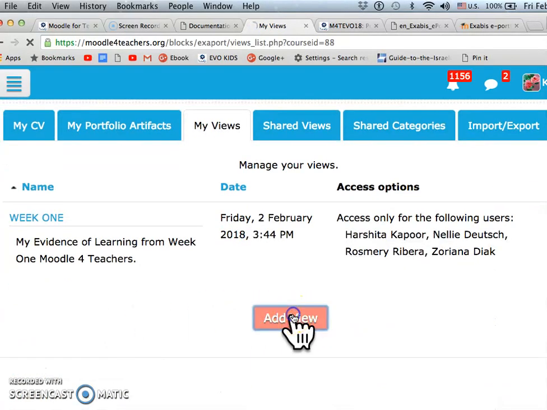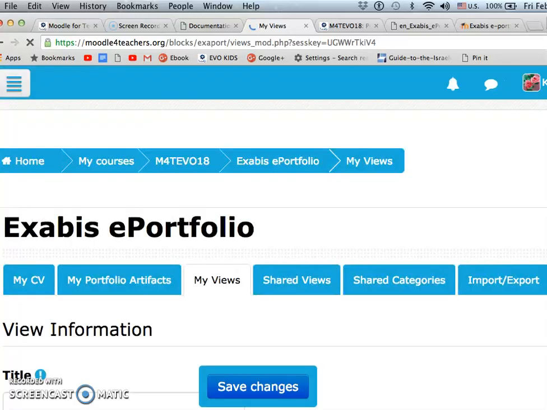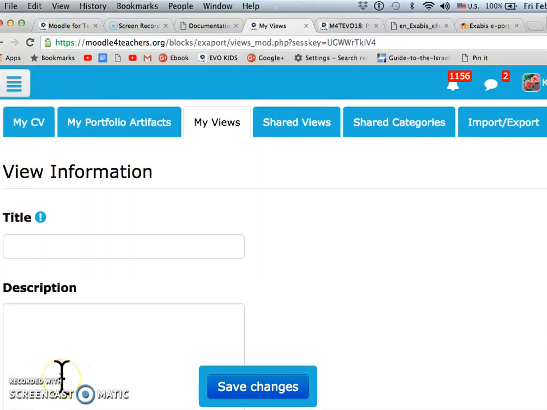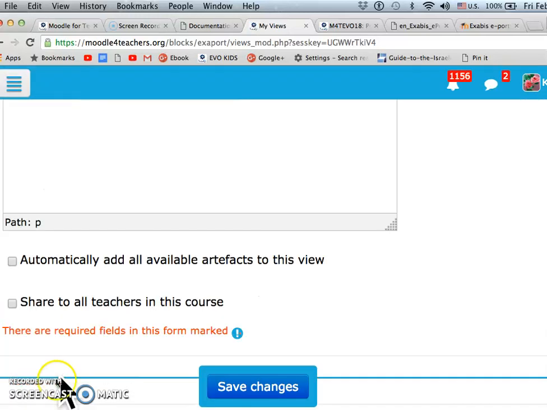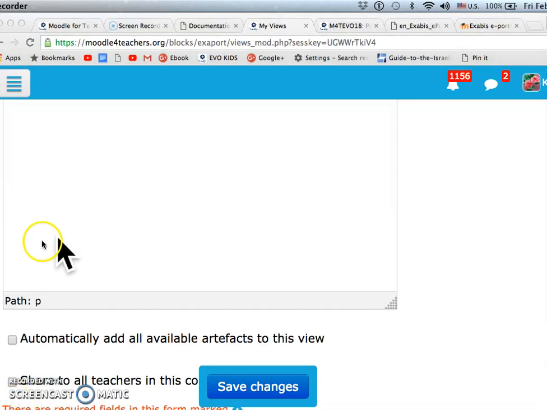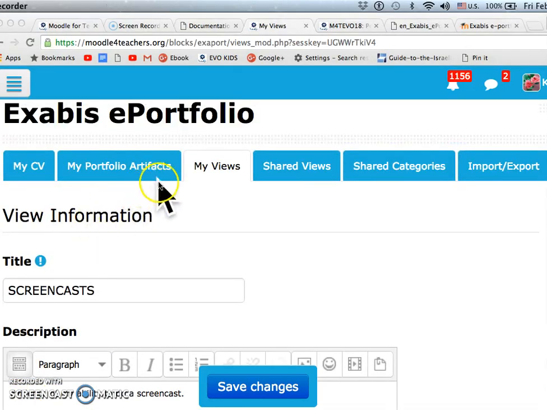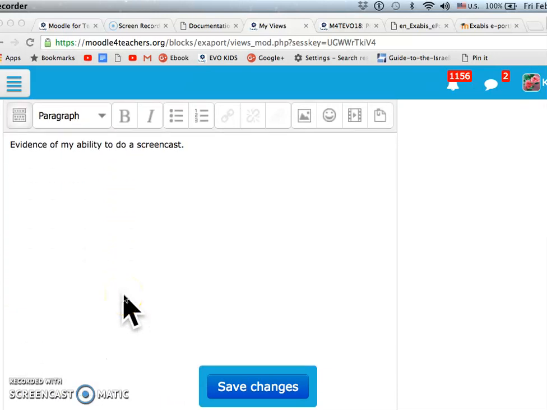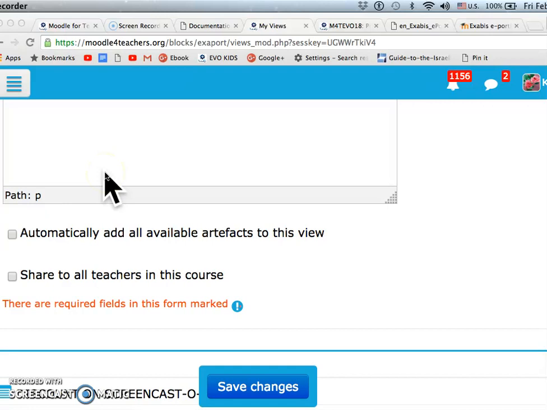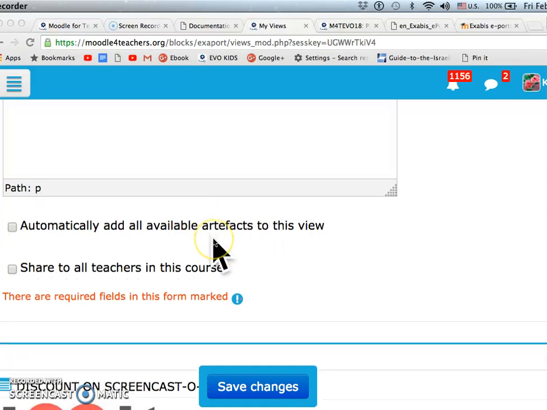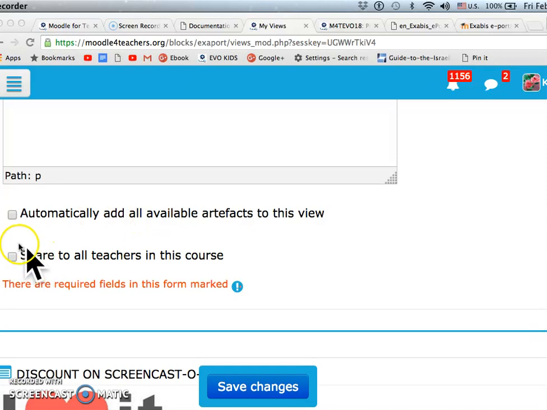Add a view. Let's try that. Title, description. Okay, I'm going to see if I can do that. So now, if you see here, I have gone into my views, add a view. I put screencasts, evidence of my ability to do a screencast, and then it says automatically add all available artifacts to this view. It doesn't let me select a specific category. Share to all teachers in this course. So this isn't really the way I want to do it.